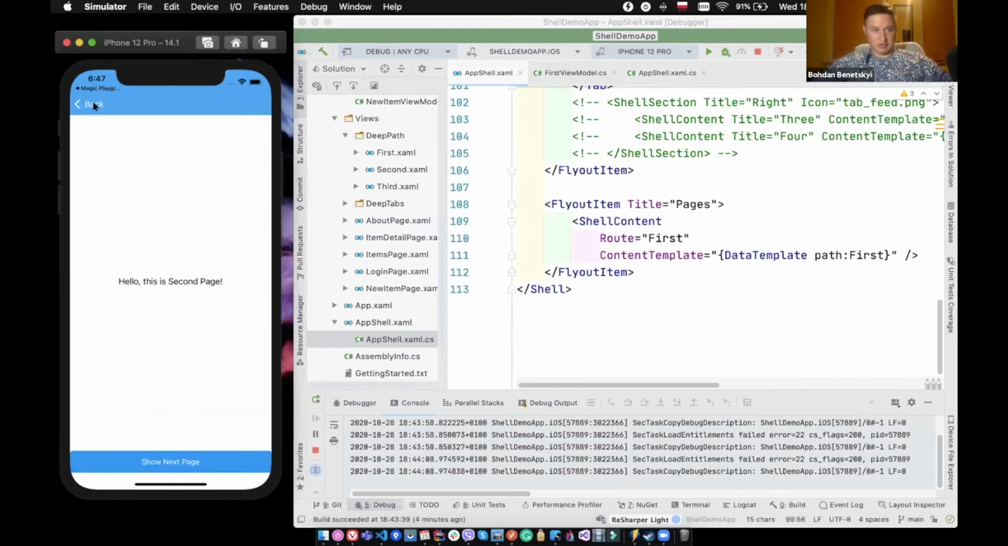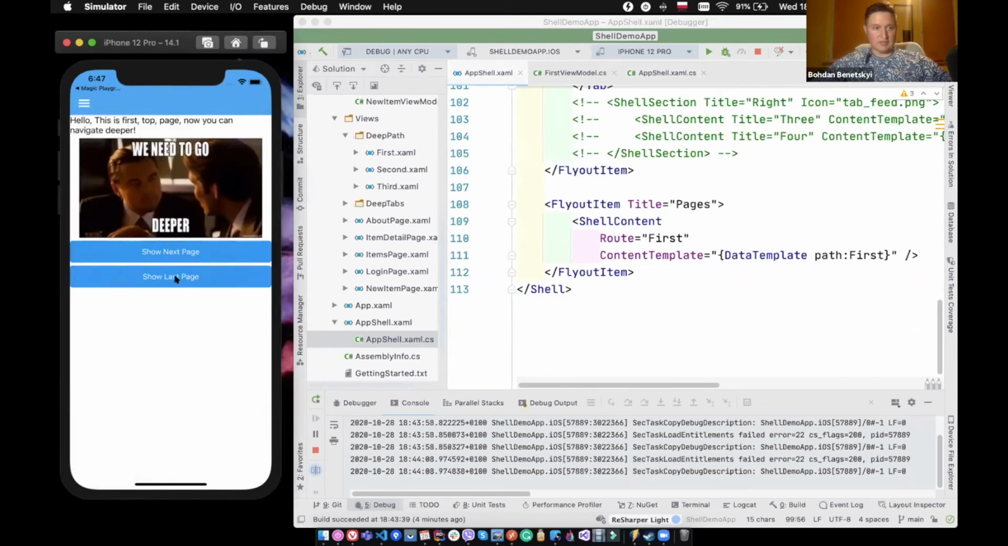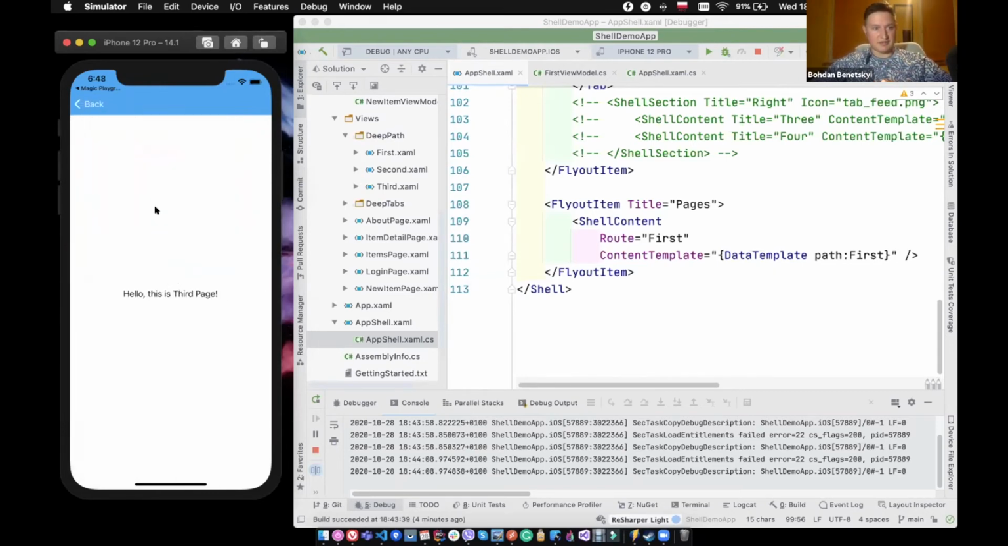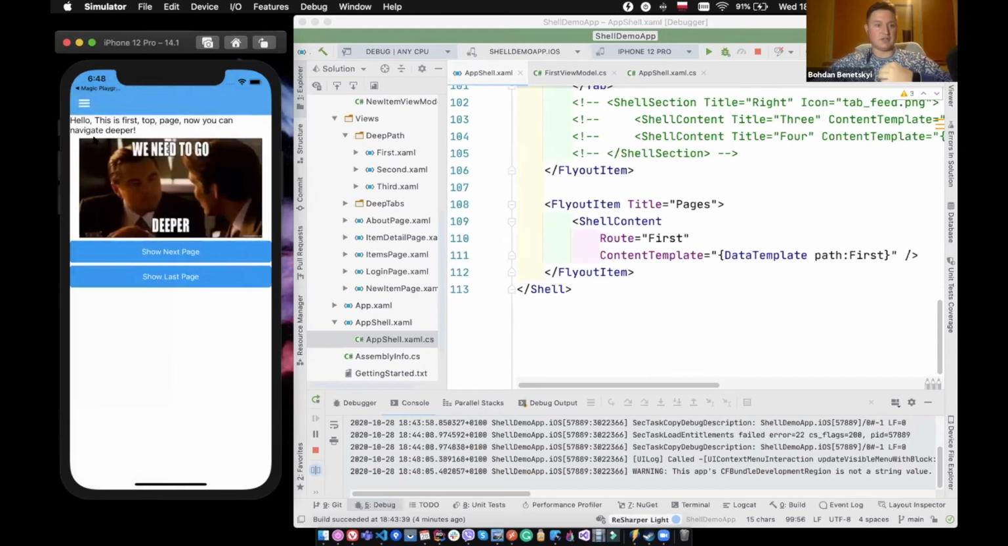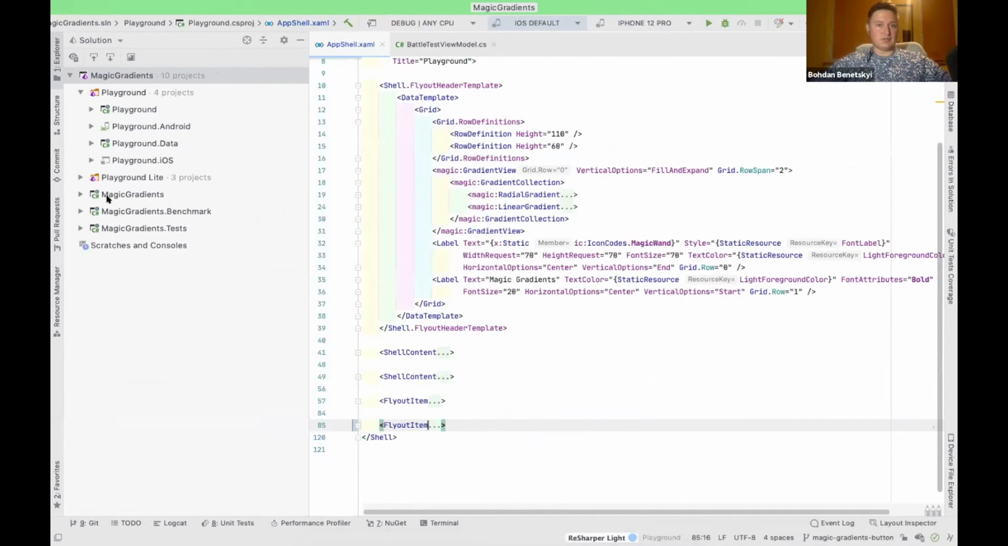We have a navigation stack. We can go back twice. But if we would like to navigate immediately to the last page inside our hierarchy, we can make it, and our back arrow just doesn't go back to our second page, but to the first one, which is awesome.